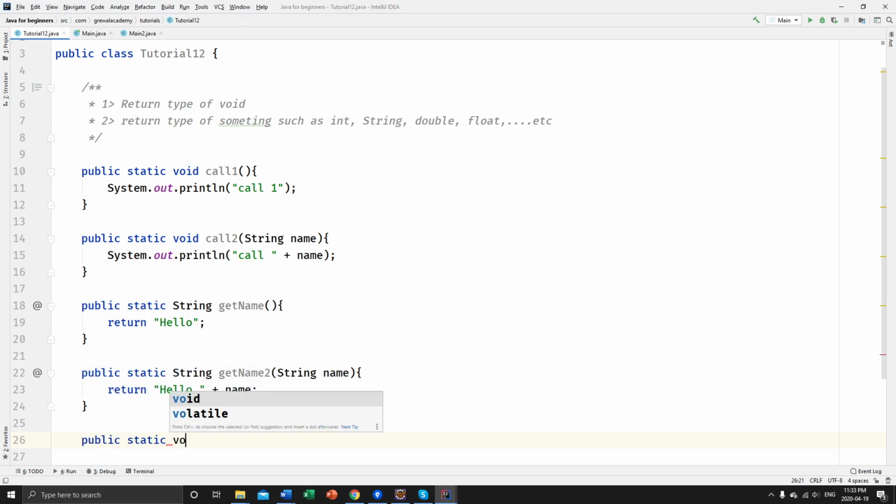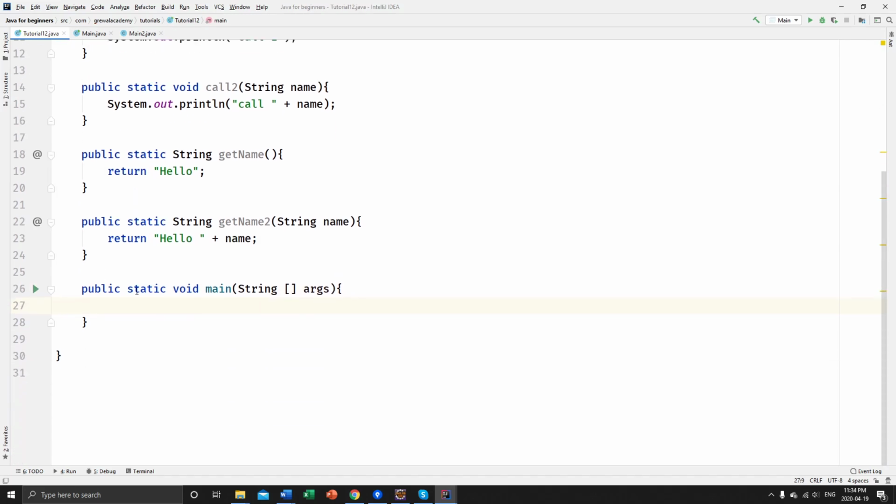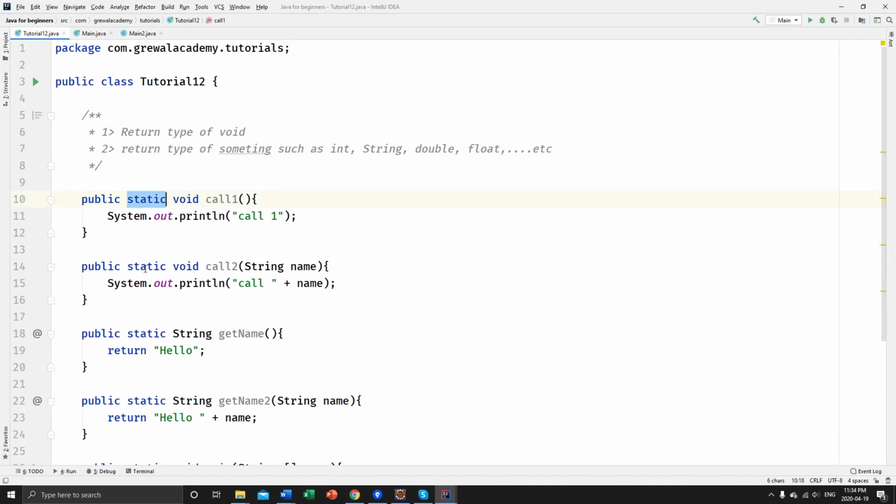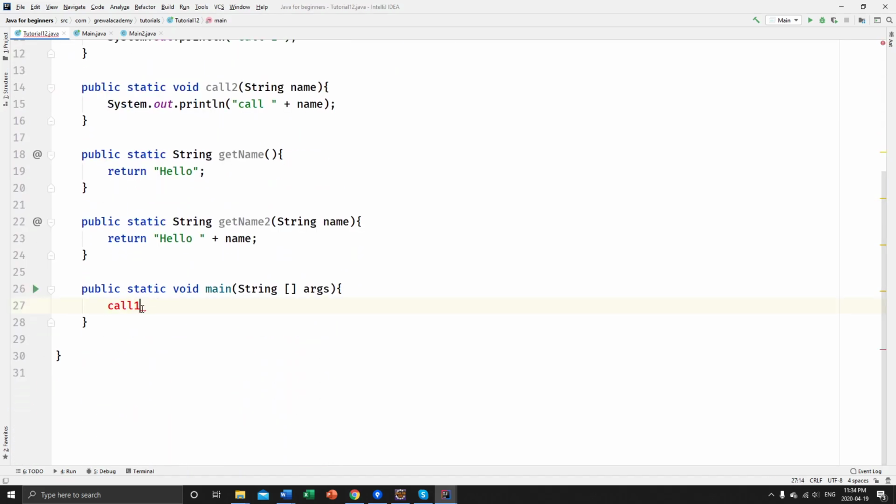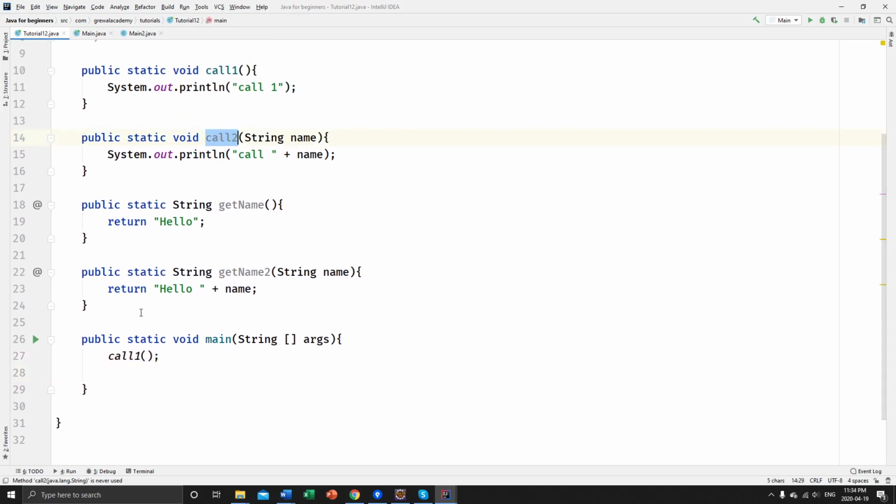So I'm going to say public static void main, and I'm going to call them. And that's why I declared them static, so I can call these methods without having to instantiate an object. So call1 and then call2. You see, call1 didn't put any arguments and worked fine. There's no red lines or anything. But call2, if I don't put an argument, see it shows red lines here. And it complains about expected one argument but found none, right? So we need to send in the string.